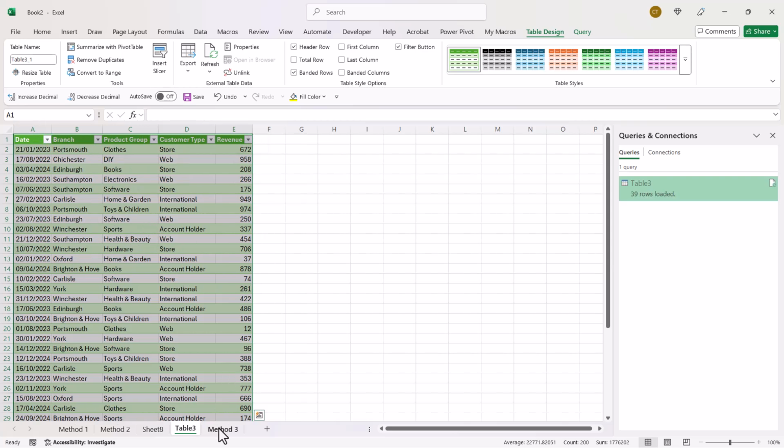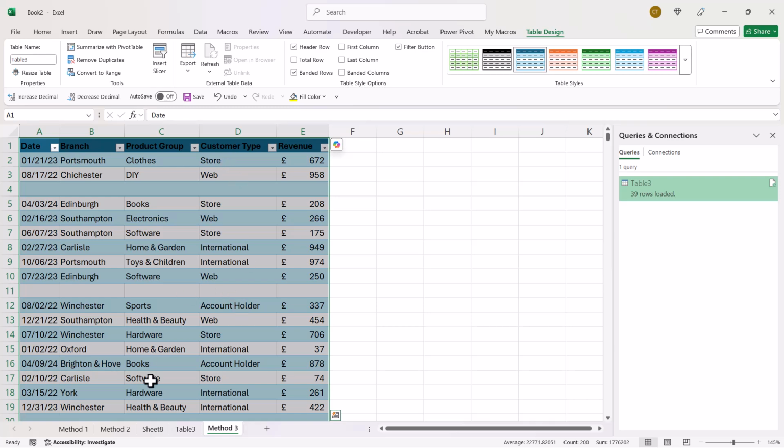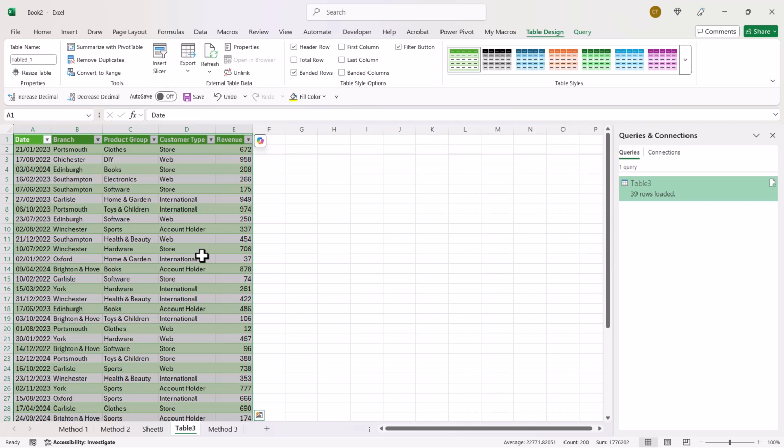So what's going to happen is if I load new data into this original sheet, go back to the version of the data without the blank rows, then all I'd need to do is refresh it. And I can do that up here on the Table Design tab. I've got a refresh button. And that'll bring through any new data that you've placed on your original sheet.